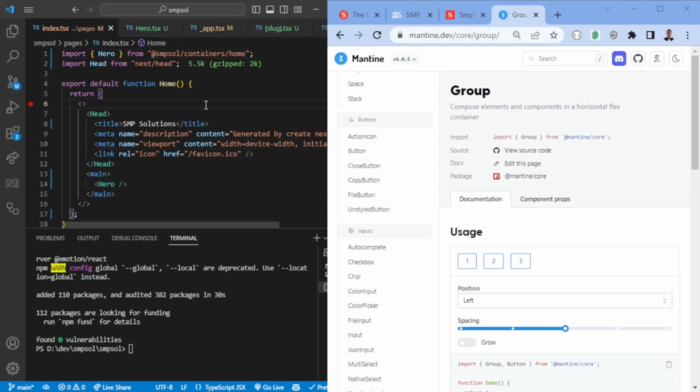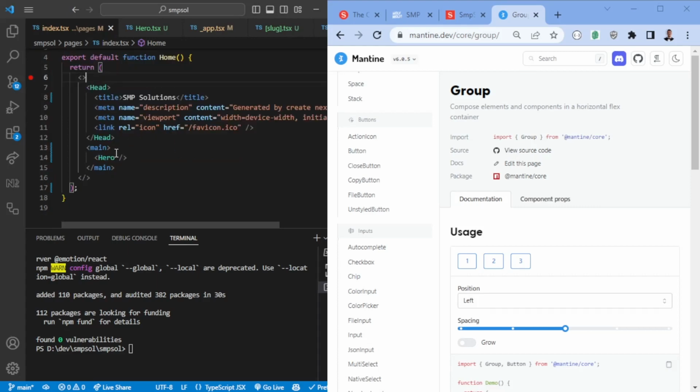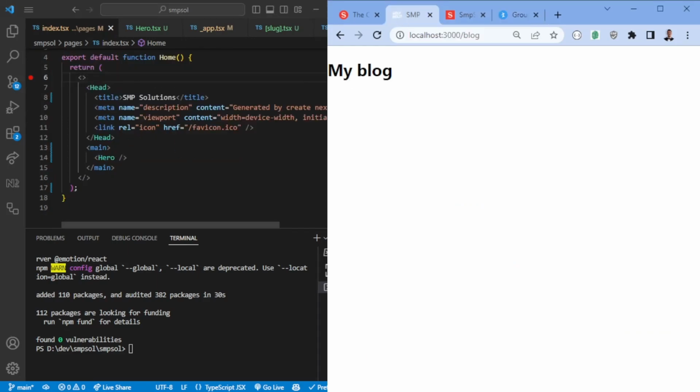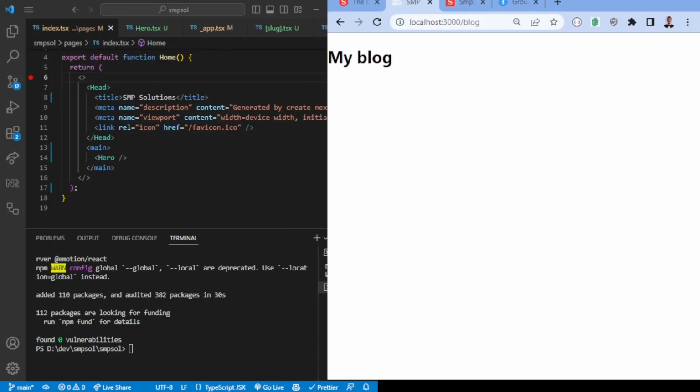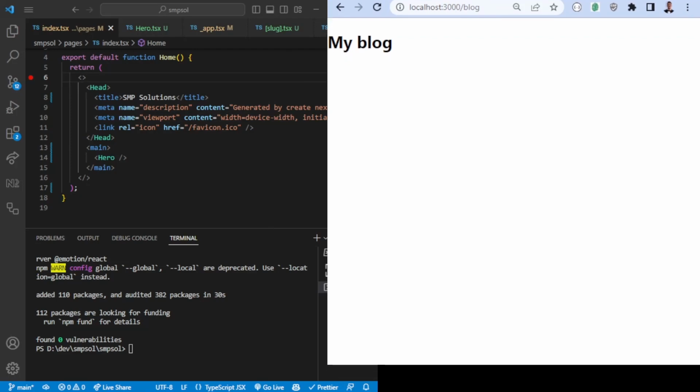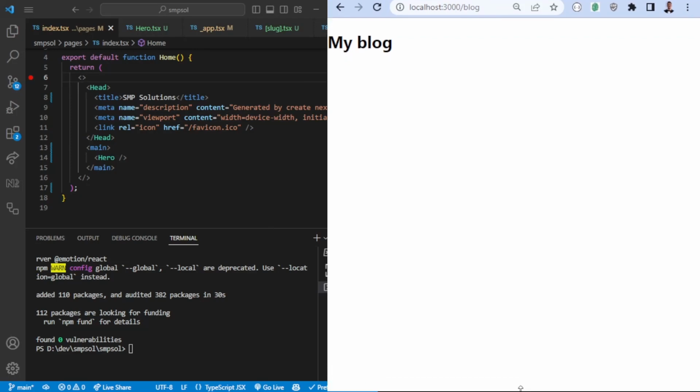All right, so now we can continue. We have our hero. It should be displayed on the home page. In this case, we can just go ahead and remove tabs like this so that we can have more area to look within.